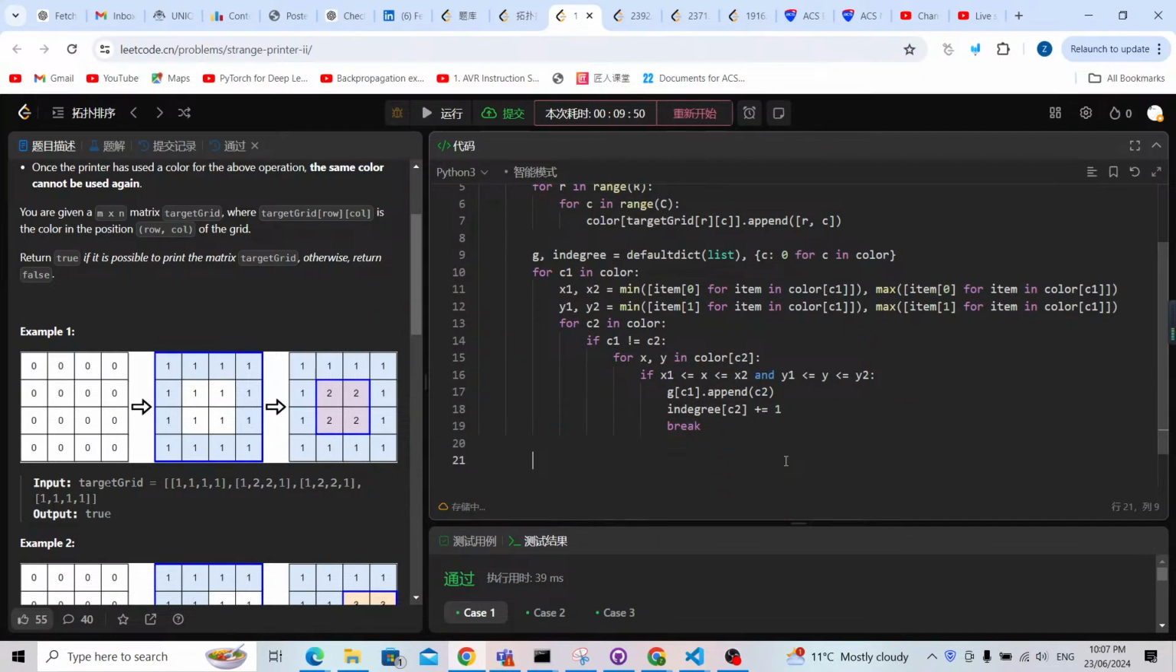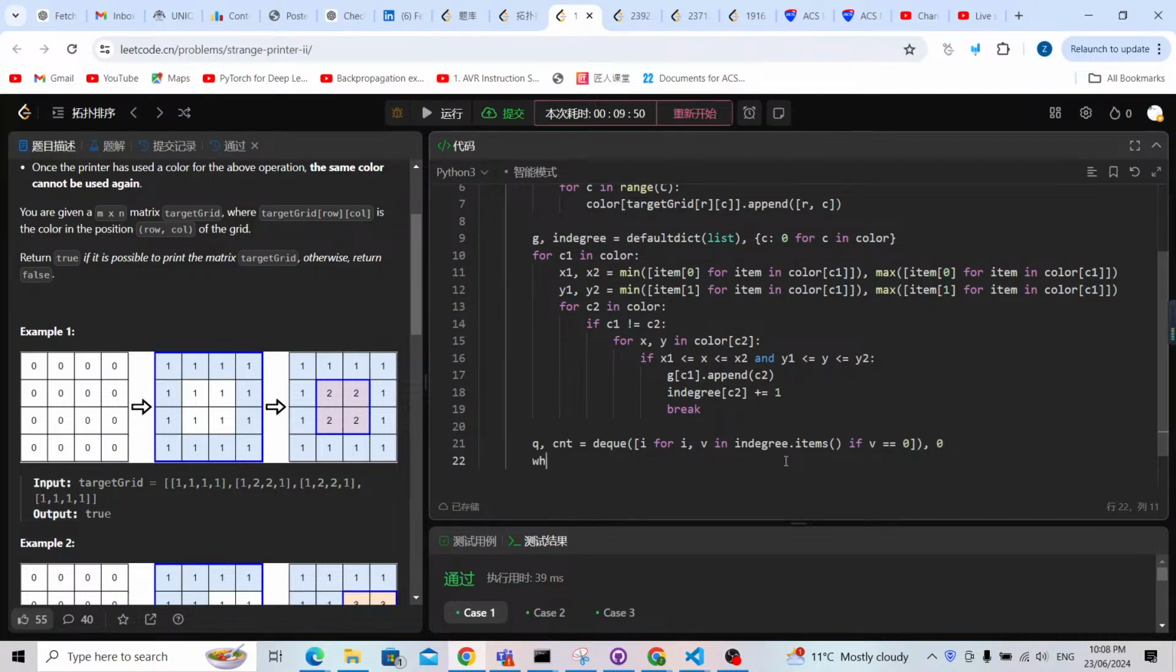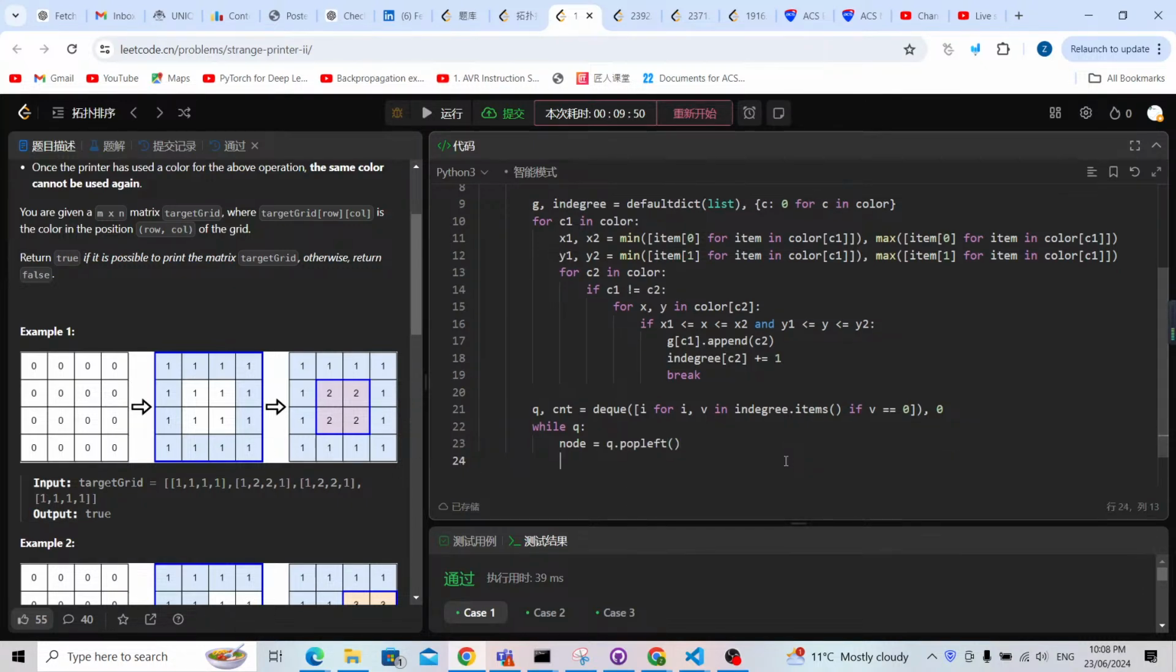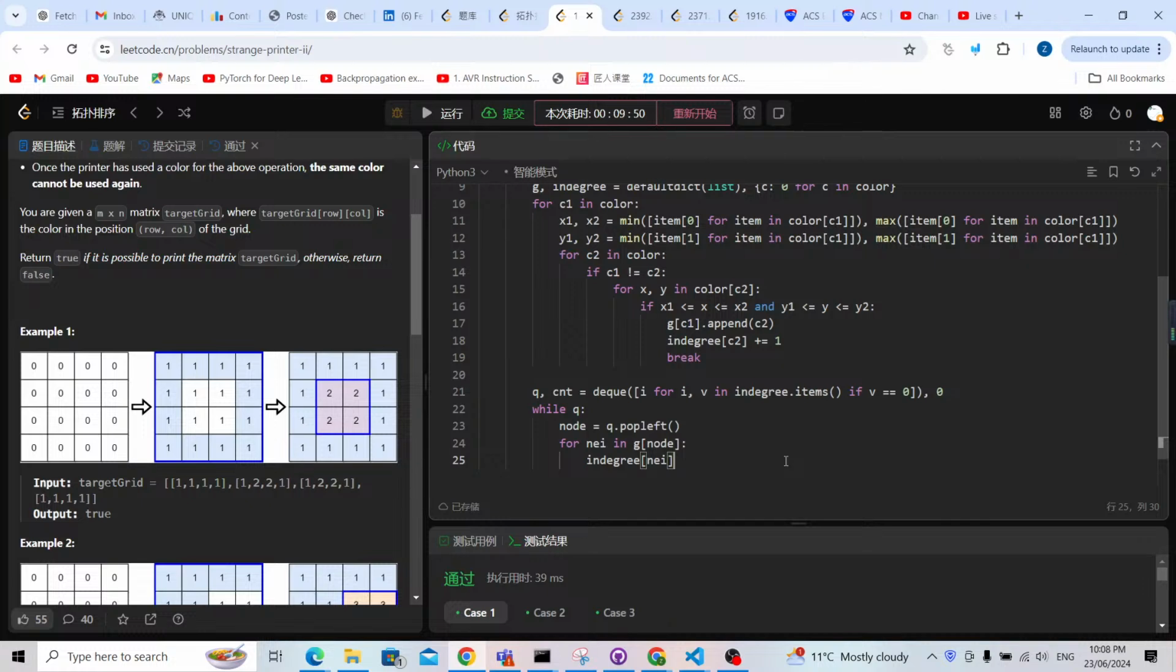Now, if we build the topological structure, we just need to finish the BFS part. So I'm going to prepare a queue and a counter. The queue is going to be a deque, and inside is going to be i for i, v in integrate.items, because currently it is a dictionary, and this way should be 0, and the counter is going to be 0 as well. And then we're going to check this queue, and we're going to pop it as a node, q.popleft, and we're going to check the neighbor in this graph.